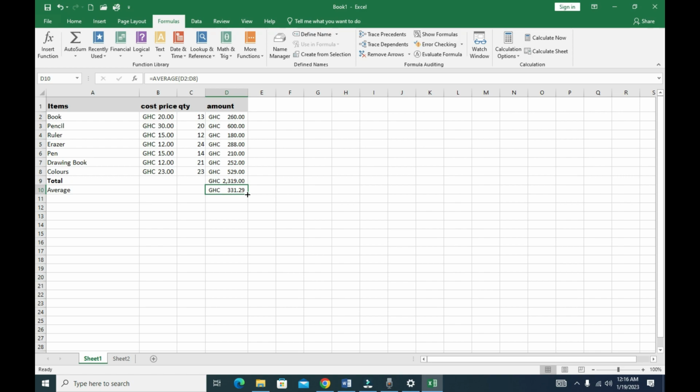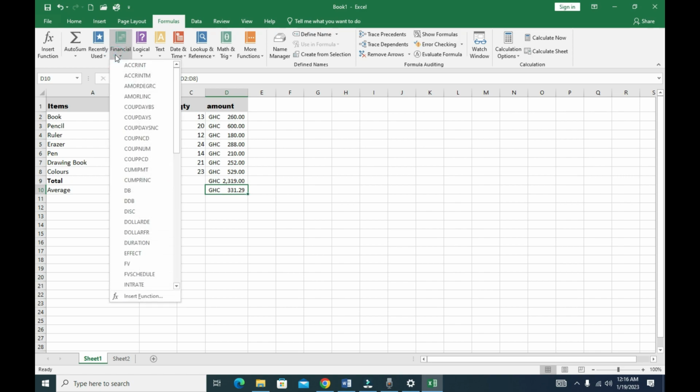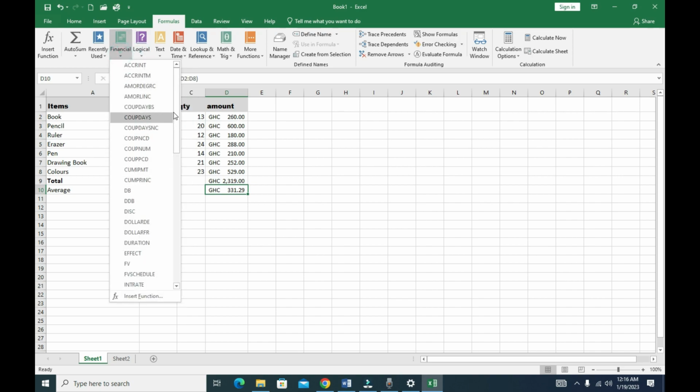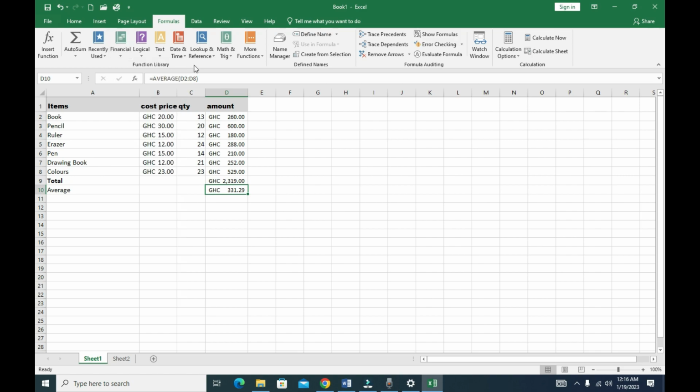We have a lot of Excel functions. You can see logical. There are a lot of logical. We have financials. You can see a whole lot of financial functions, which we might cover in our Excel tutorial part 2. That is for the advanced.